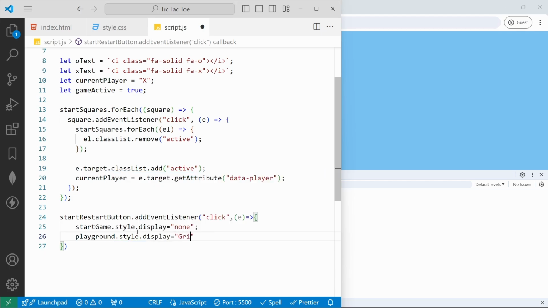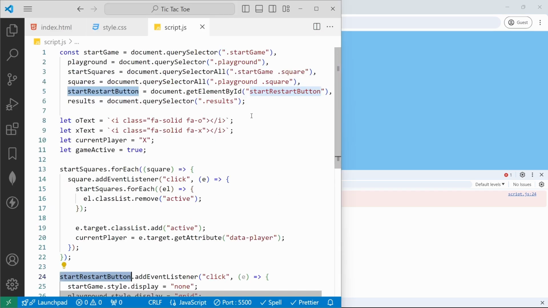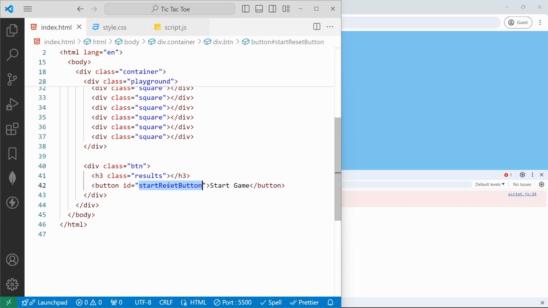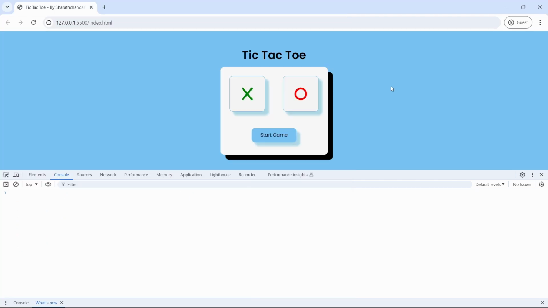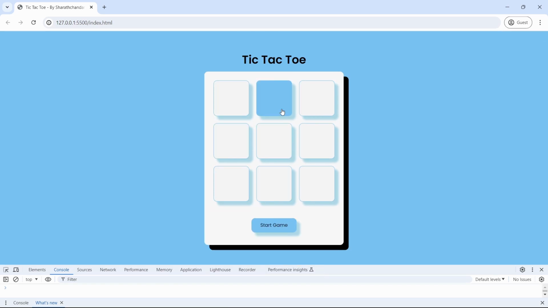Will set to grid. If I save, now we are getting an error because addEventListener is null. If I go to this index.html, here I have misspelled this. I will copy and paste this restart button as well as the style too. If I save and go to the browser, here we are not getting the error. If I hit start, the start game is gone and we'll get the playground with hover effect. Still the button is start game.